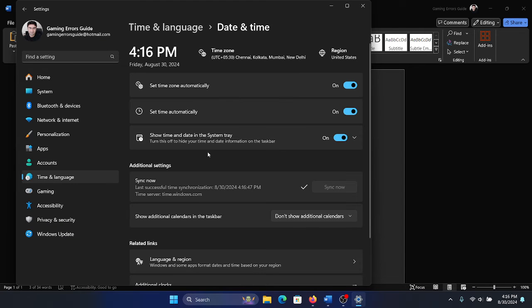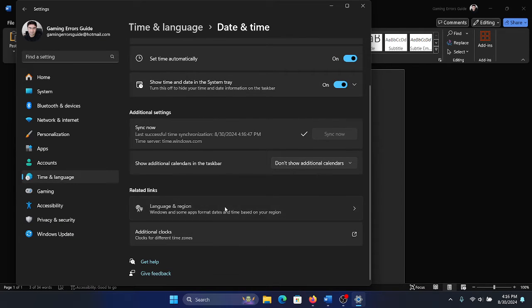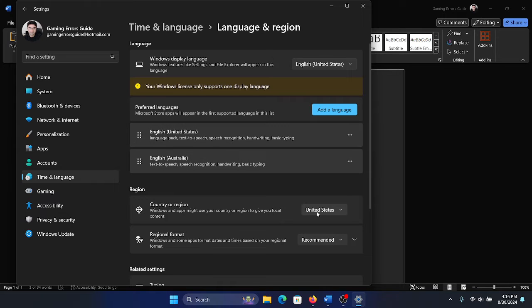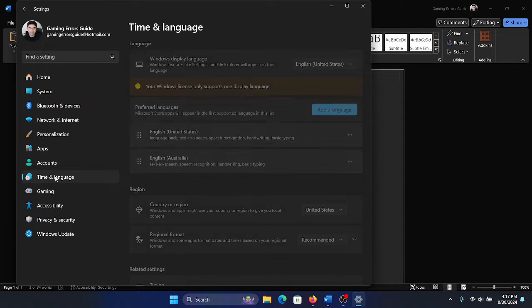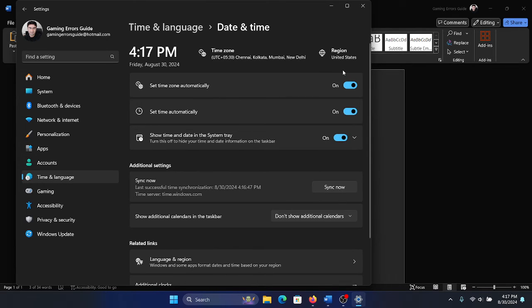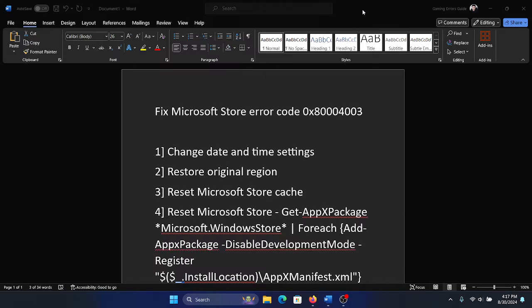The next solution is to restore the original region. Now, how would you do that? So, we go to the language and region section, and you need to use the original region for your language. Okay, so this is a little different. And in this tab, go to time and language, date and time. Make sure to check this button, set time zone automatically, although I have already mentioned it, so that it picks up the correct location.